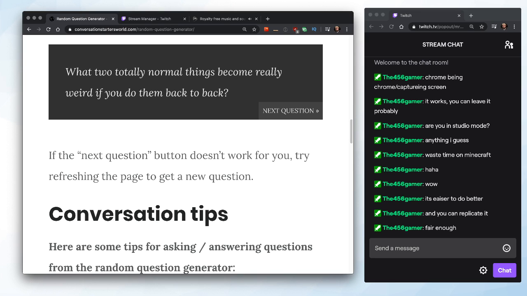Wow, this question. What two totally normal things become really weird if you do them back to back? I might have to think about this one.